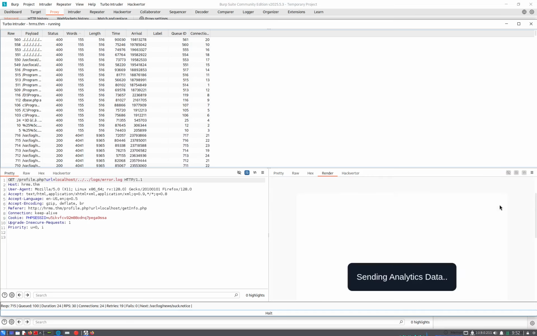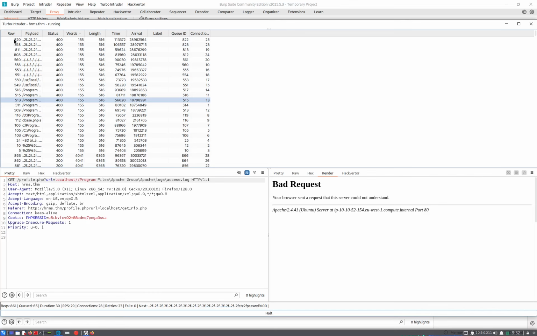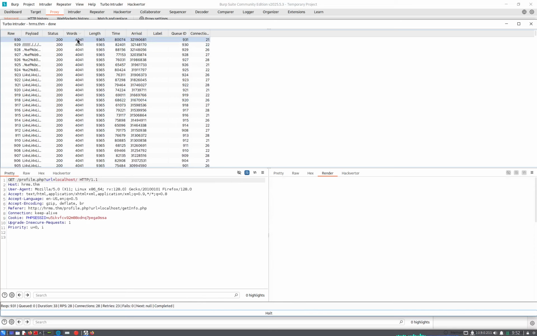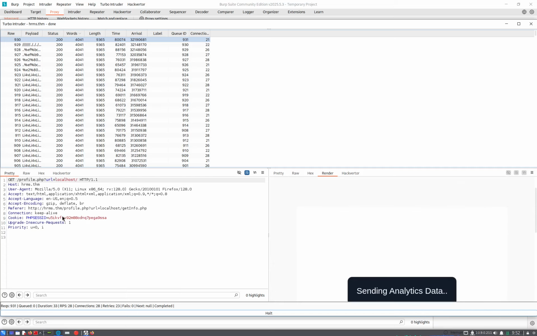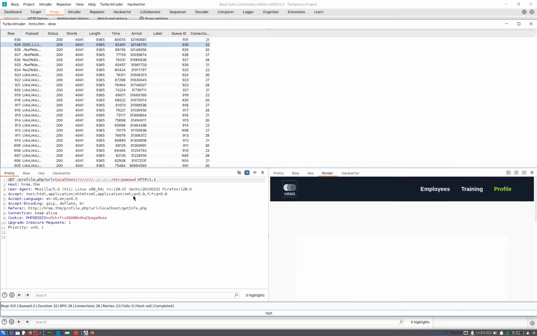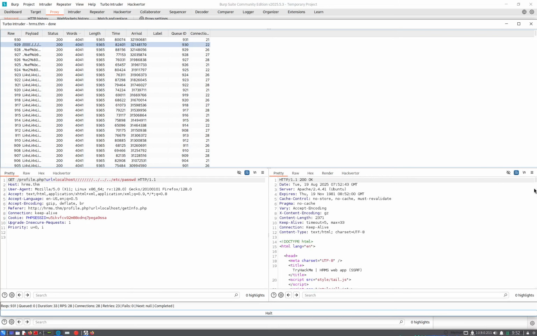Let me render that. So bad request, it's for the Windows stuff. Okay, I'm gonna go here, the words. Okay, localhost. Let's see password. Let me check the pretty one.